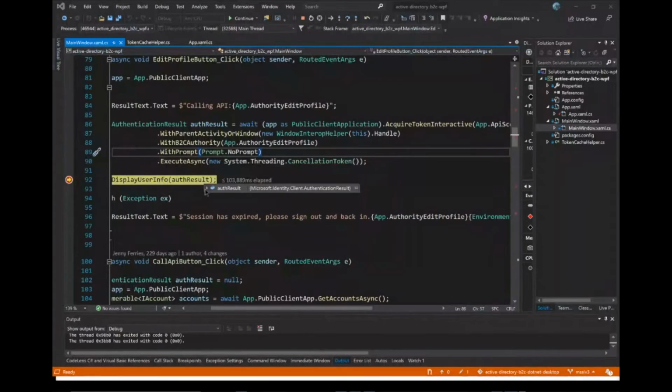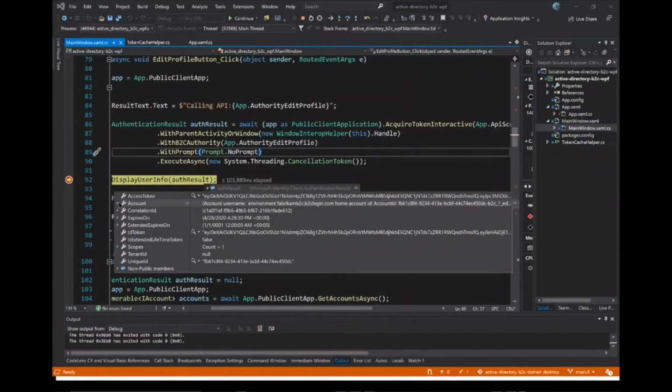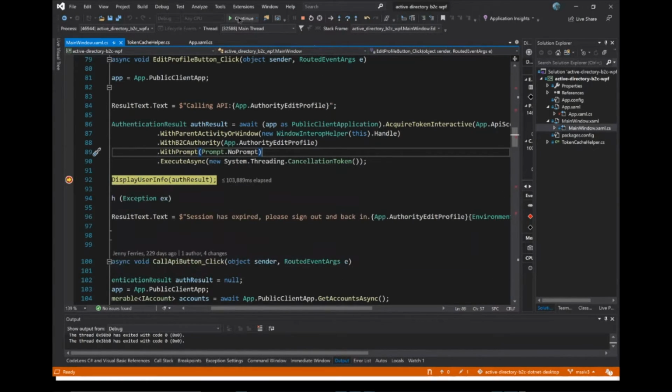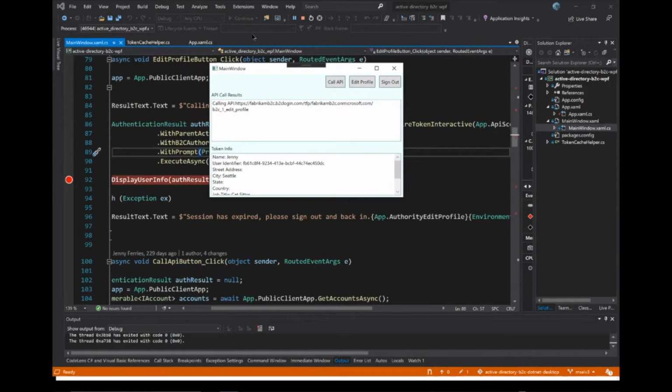Also in the authorization result, you can see I have an account. And the account is what's going to be used by MSAL on the token cache to make sure that it's retrieving the correct tokens when needed. So you can see this token is going to be under the edit profile policy. So now I'll have an edit profile policy token in my token cache. So I'll go ahead and click continue. You can see my updated claims here.